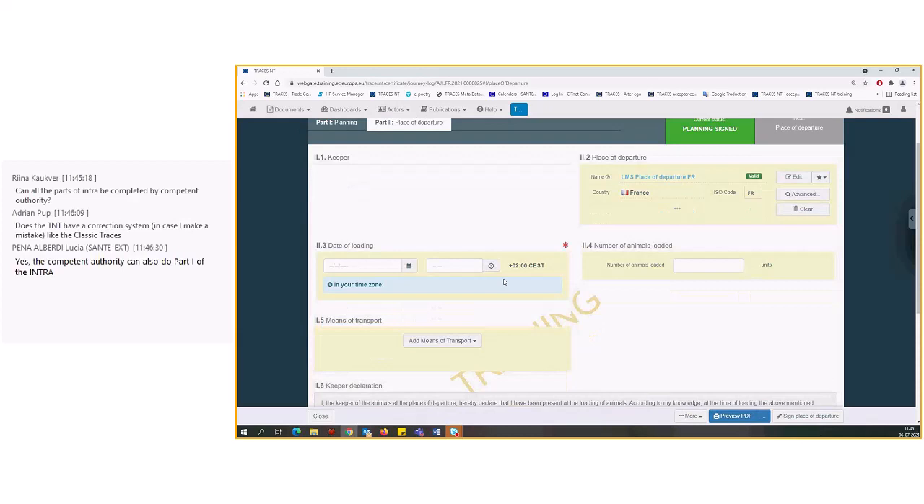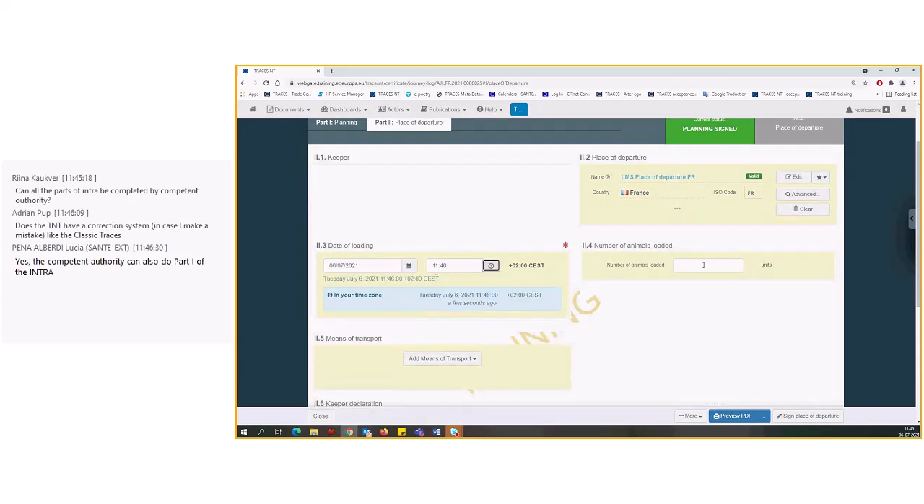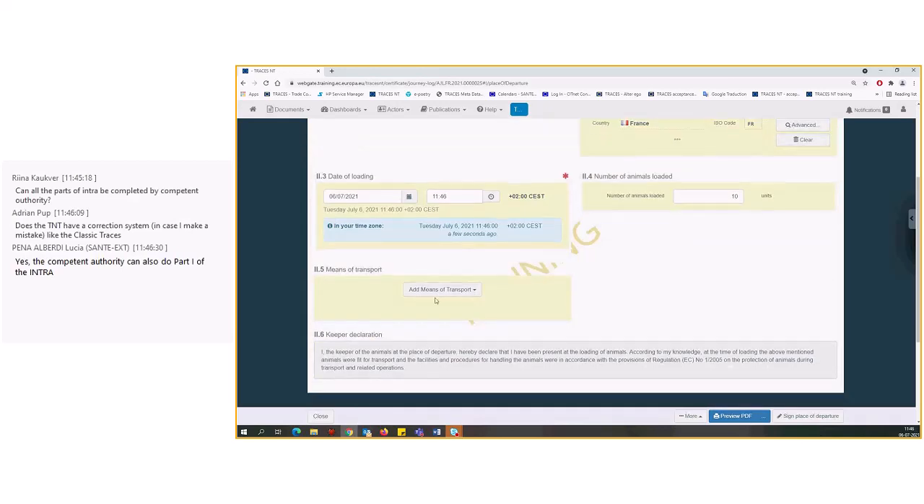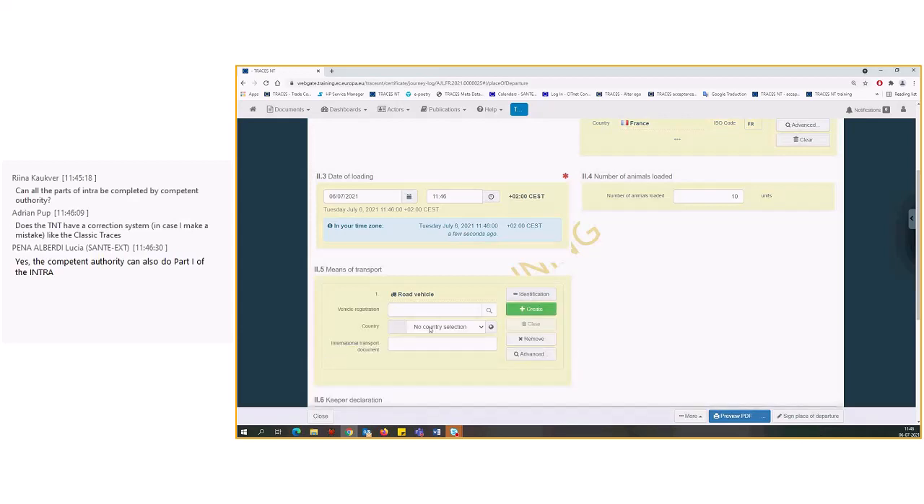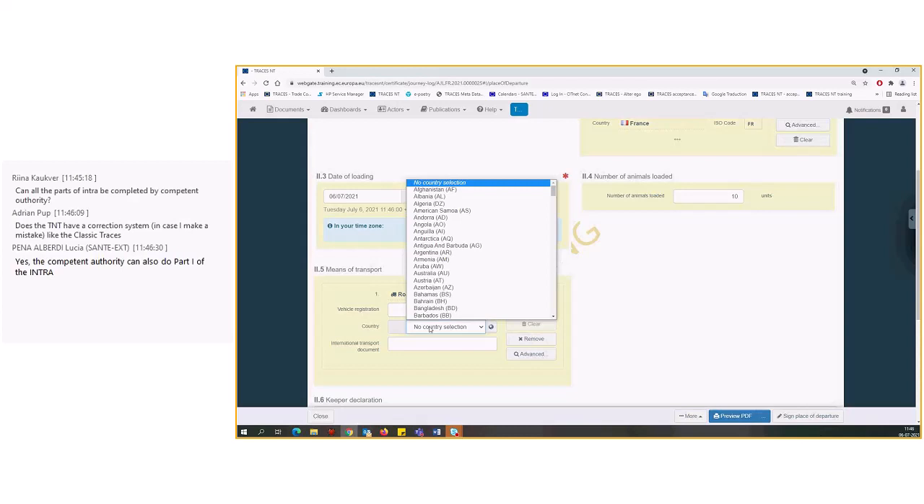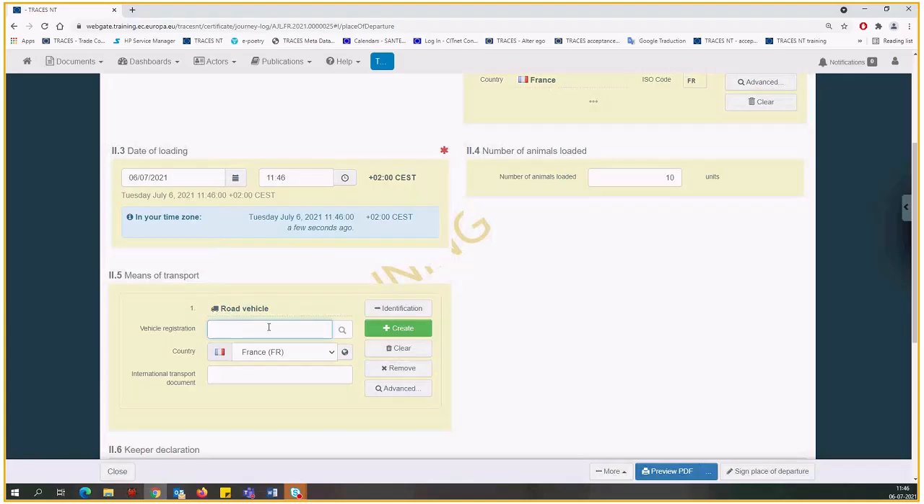All right, the date of loading and the number of animals loaded. Then here we can add the means of transport. And here by clicking on identification, we can complete the country and vehicle registration. So this is the same functioning as in the Intra. You can select the country, then if the vehicle registration is already available in Traces, you will be able to select it like I did.